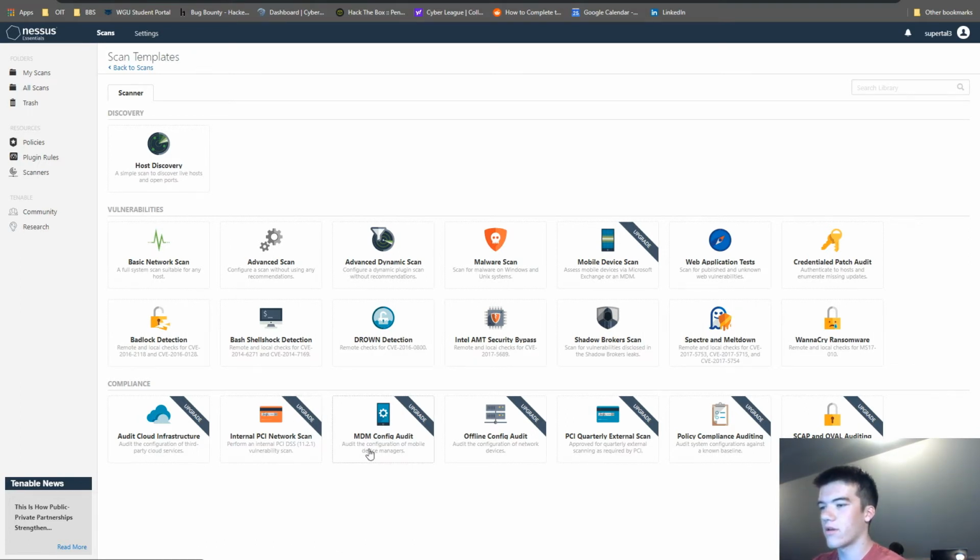MDM config audit. So that would be mobile device management, offline config audit, payment card industry, quarterly external scan, policy compliance auditing, and SCAP and OVAL auditing. And then up here, as you can see, mobile device scan. All those are unavailable, but we have all these other cool options available to us. So I'm definitely gonna take advantage of all of these and look at all these different things.